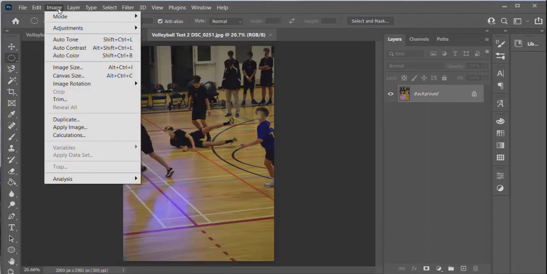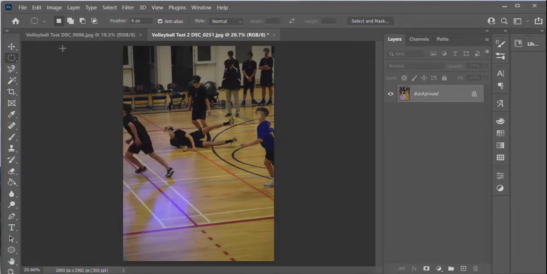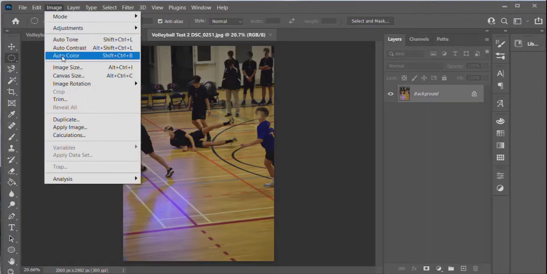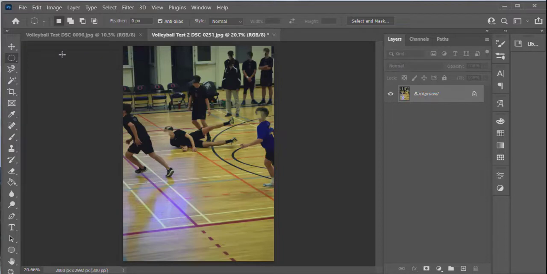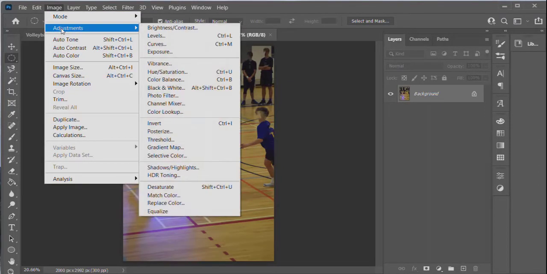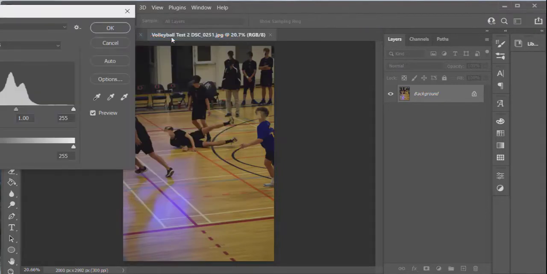So you have the option of going Image, and then you could go Auto Contrast. Well, that helps a little bit, but not necessarily what we're looking for. I can go in and hit Auto Color. Okay, that looks a little better, I guess, but in this case, it looks a little bit more blue-green. The other option that you've got is you can go into Adjustments, and you can adjust things like brightness, levels, curves, and exposure. We're actually going to test out levels here.